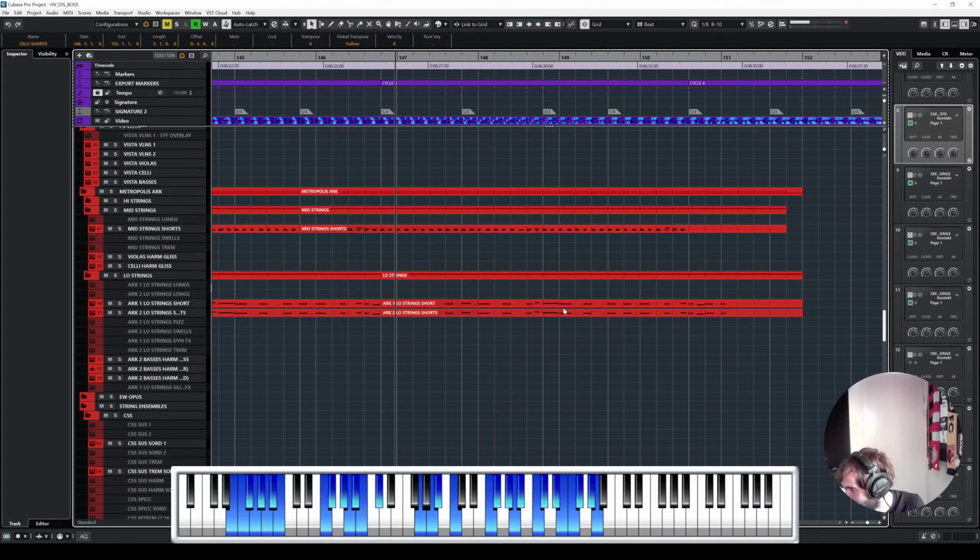Hey, how did you add these kinds of automations? Which one you mean?